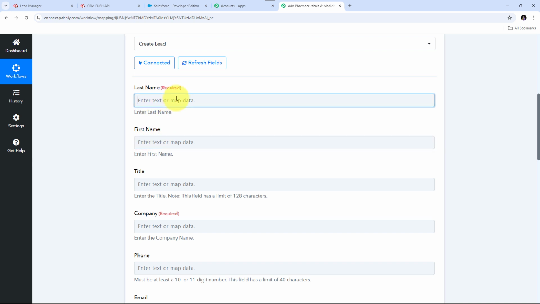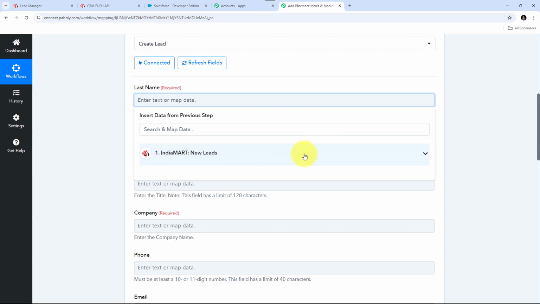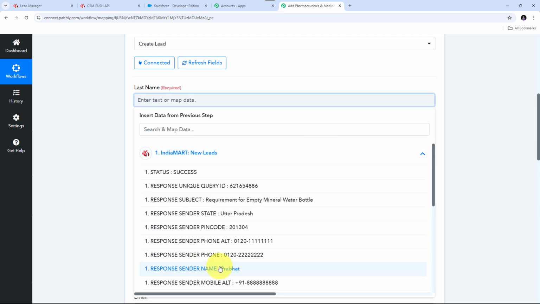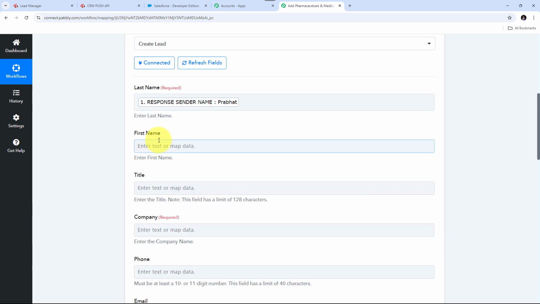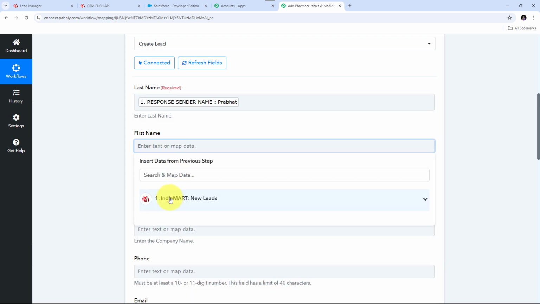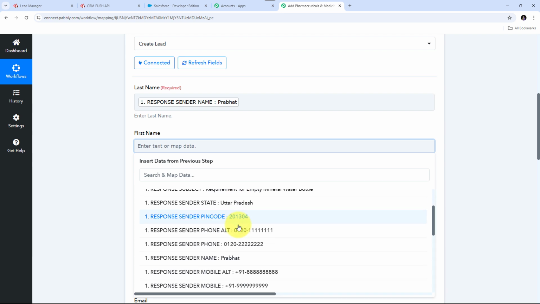So I need to click here. I will open this response of IndiaMART. And here this is my sender name. So I'm going to map this. Similarly, I'm going to map the first name. So I'm going to open this response of IndiaMART. And here this is the sender name. So I'm going to map this.